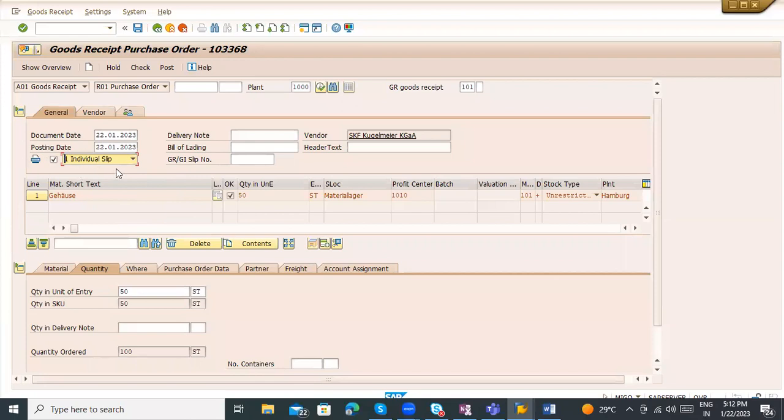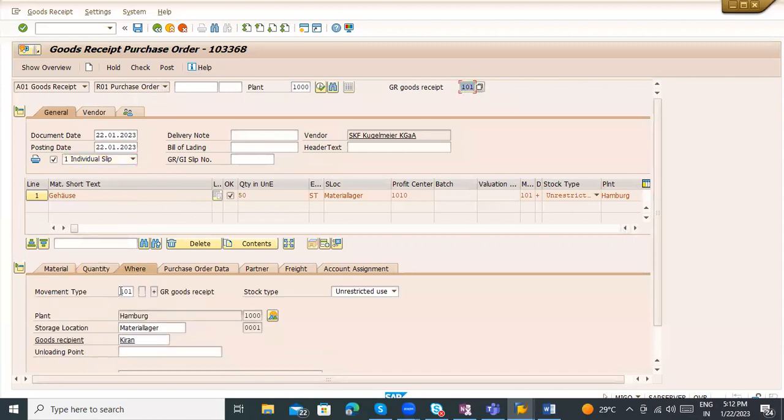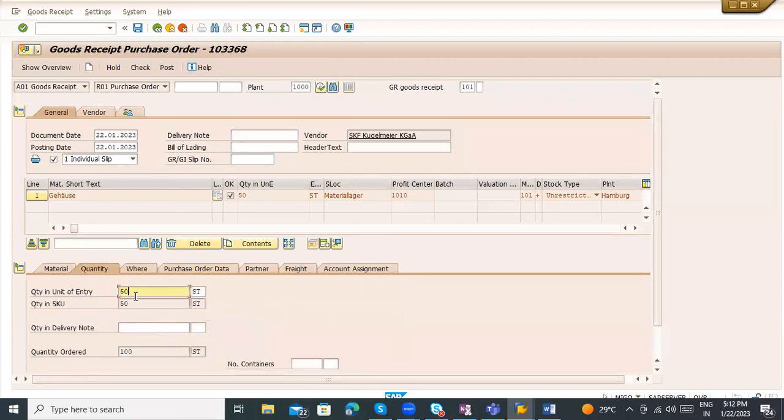Again, that is a different configuration. Whenever you are doing goods receipt with purchase order, it is evaluated, and it is always movement type 101. You need to remember the movement types every time. So 101 is the goods receipt with purchase order. Clear? Let's assume I received only 50 pieces.